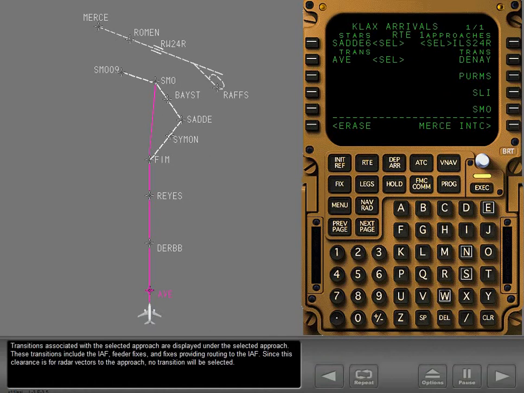Transitions associated with the selected approach are displayed under the selected approach. These transitions include the initial approach fix, feeder fixes, and fixes providing routing to the initial approach fix. Since this clearance is for radar vectors to the approach, no transition will be selected.